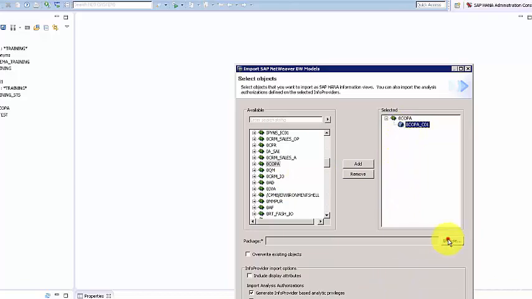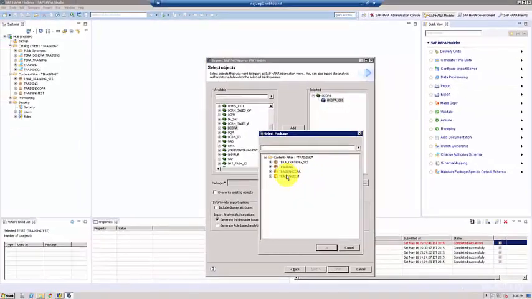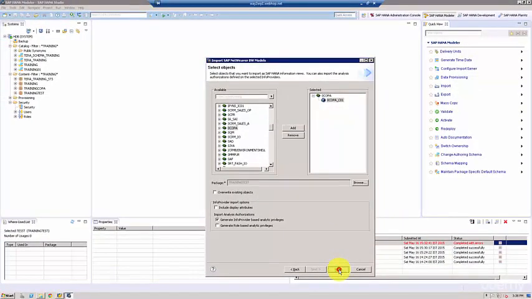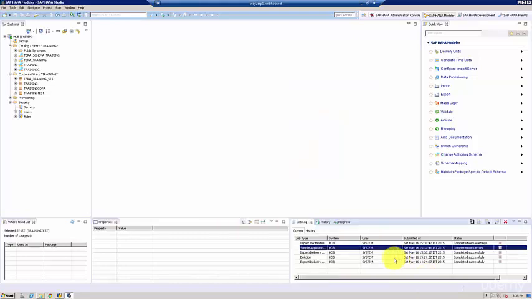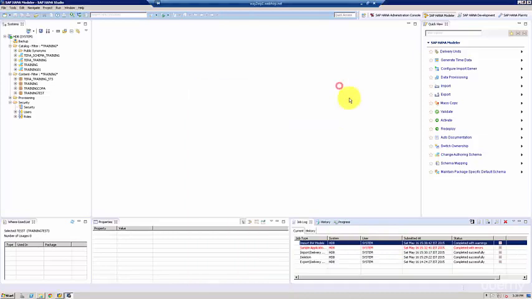And then you need to choose which package it is going to be positioned in. Let's say that we want to bring it into training test. You say okay and you say finish. Okay, it's completed with warnings. That's fine. So all of these have been imported.